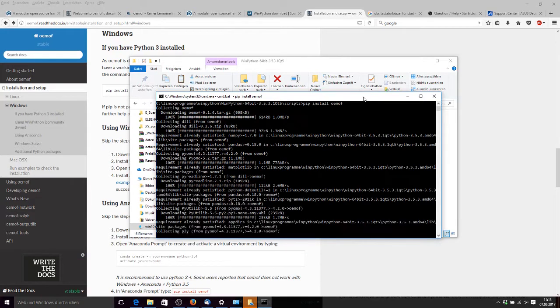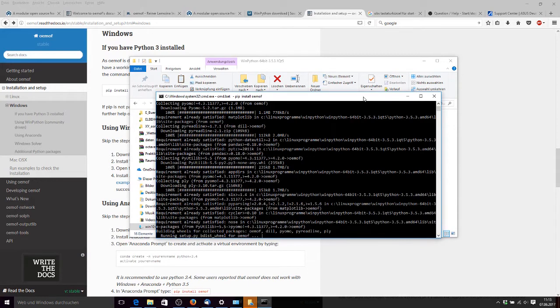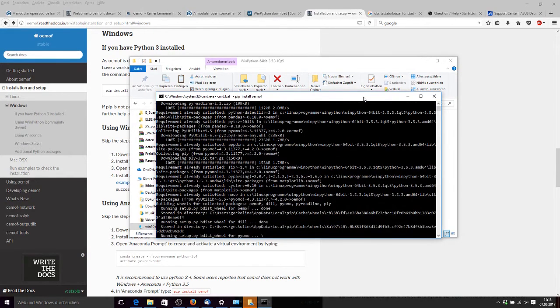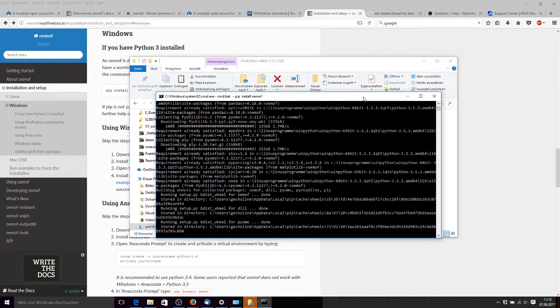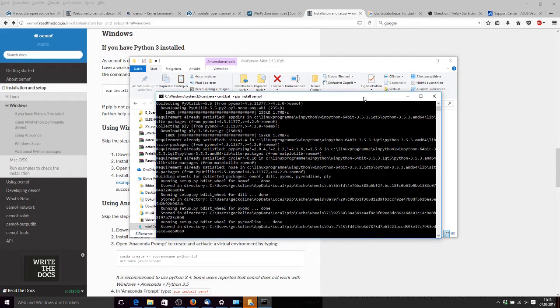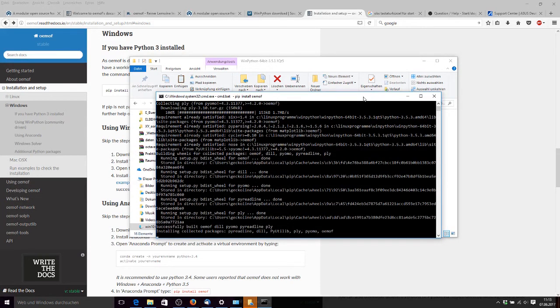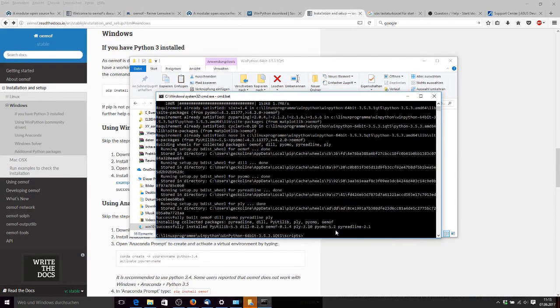So let's see what's happening. Many things he's downloading. It's running the setup Python. And the directory where it's downloading. Pages, different libs and stuff. And here you can see the Oemof already. Okay, so it's done.